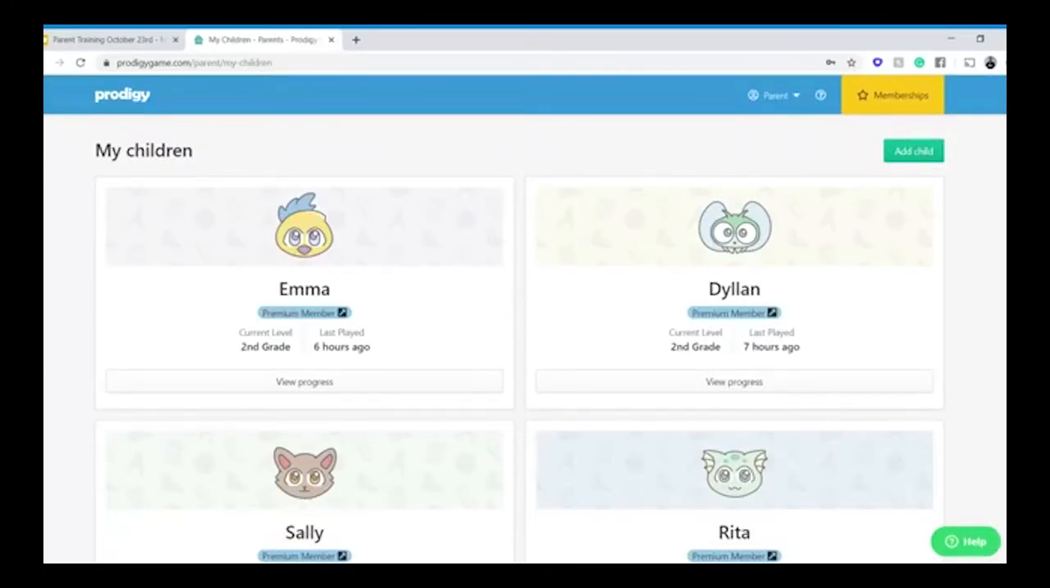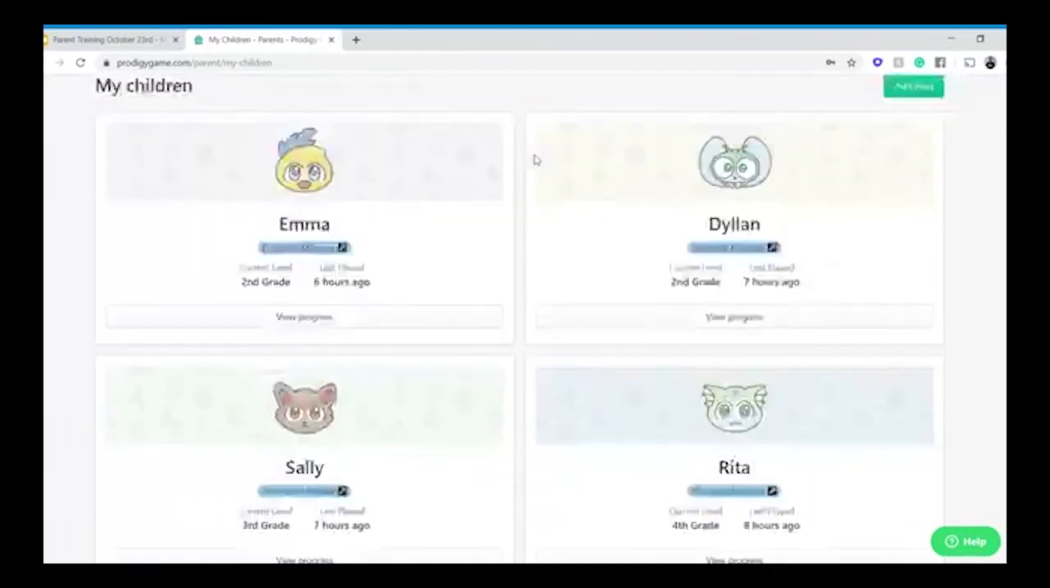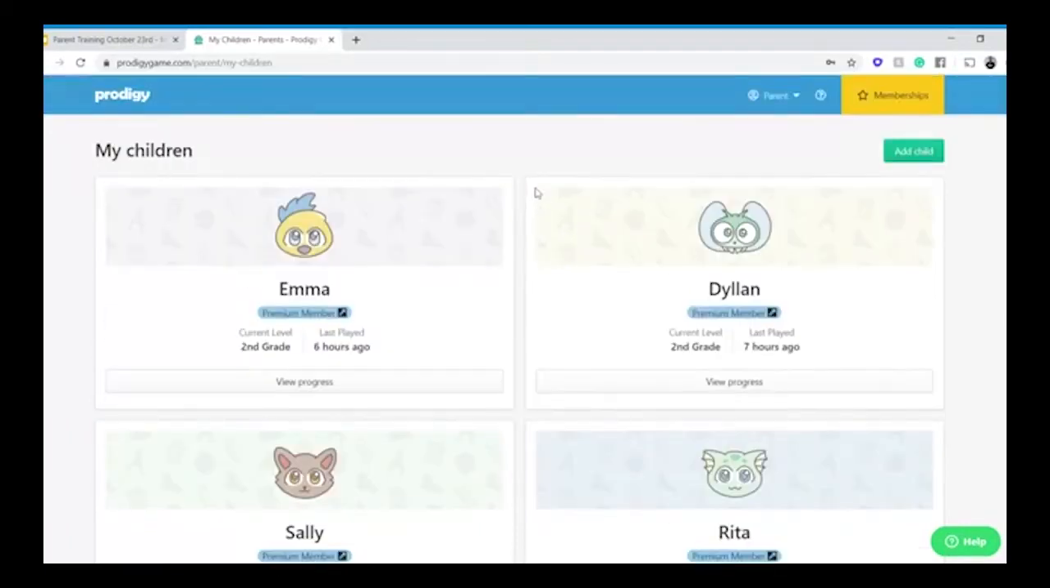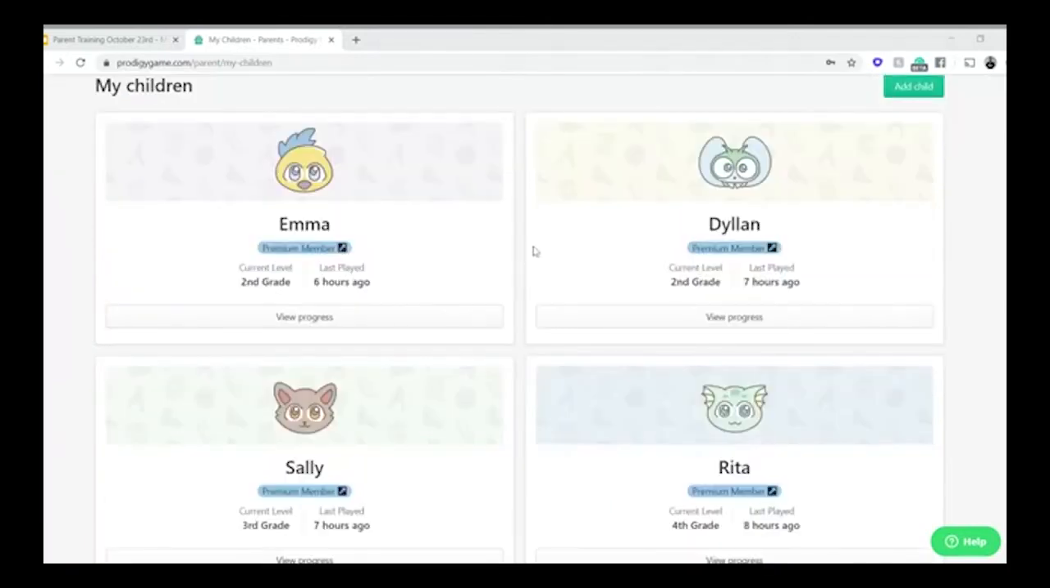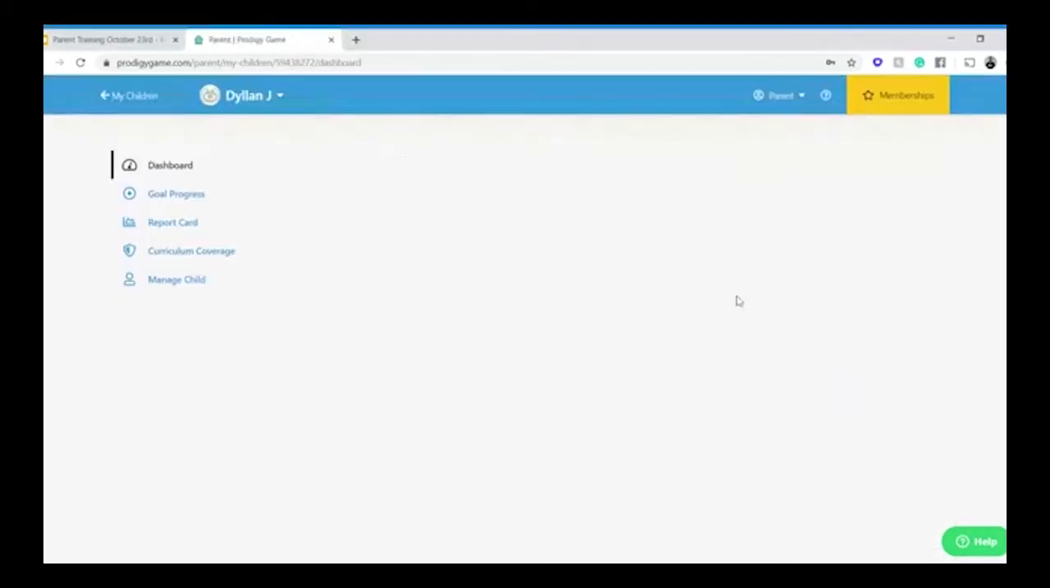Now, the Prodigy Parent Dashboard is the perfect way to monitor how your child is progressing throughout the curriculum while playing Prodigy. It gives you an overview of your child's usage, and I'm going to take you guys through now all the information that is available. When we log into our Prodigy Parent account, we're going to find your My Children page right away, and this is going to show us all of our linked child accounts that we have available on our parent dashboard. If you want to view anyone's progress, you can do so by clicking on View Progress right below them on the first screen.